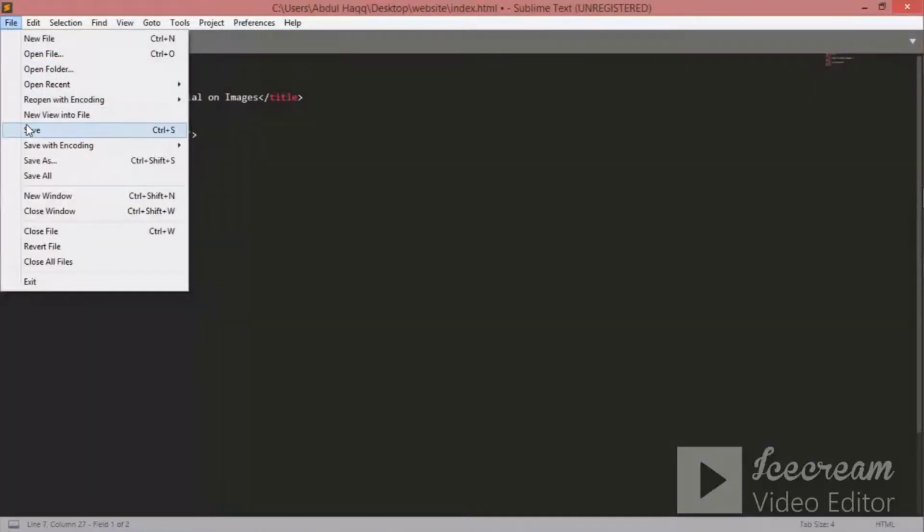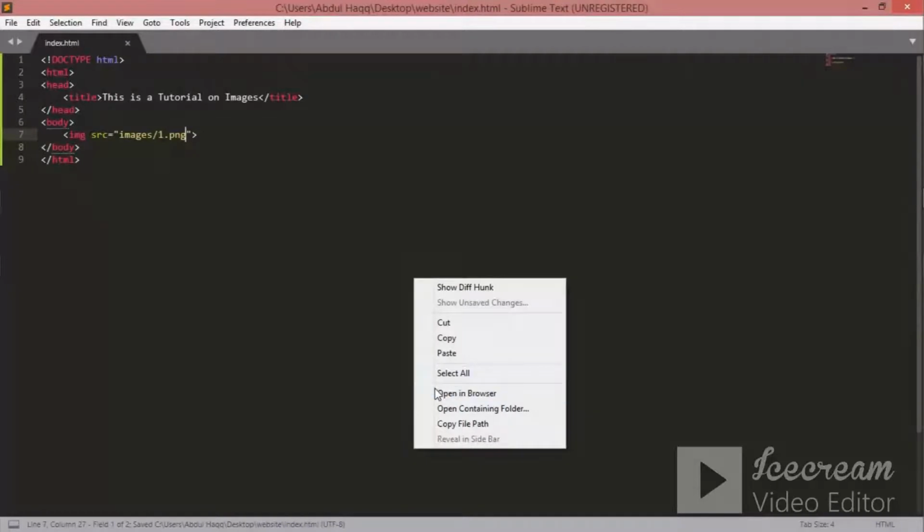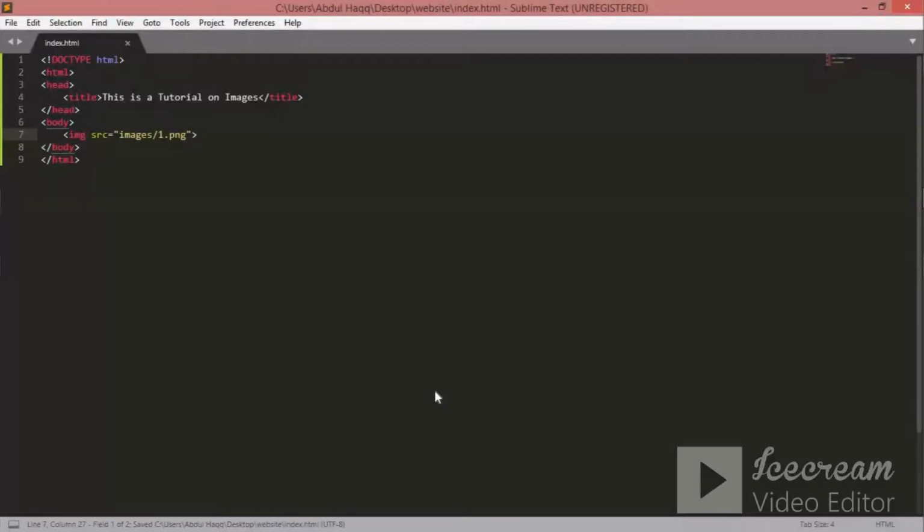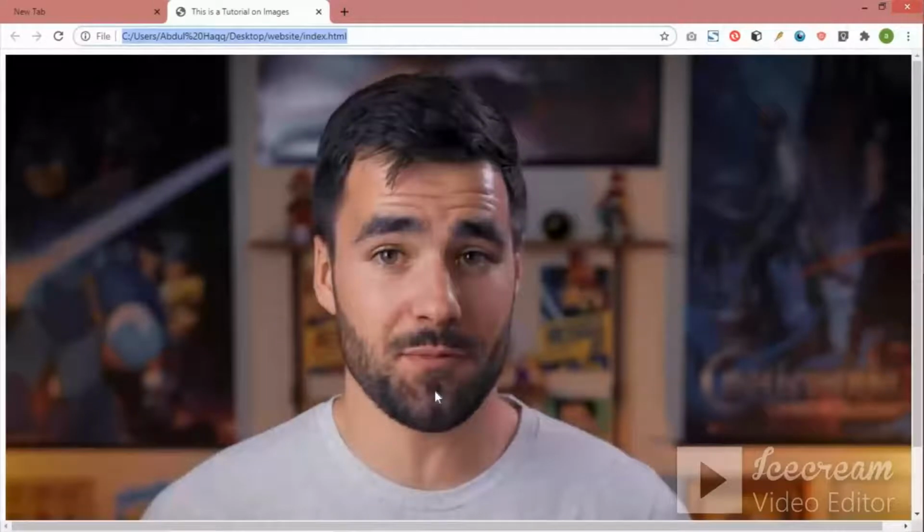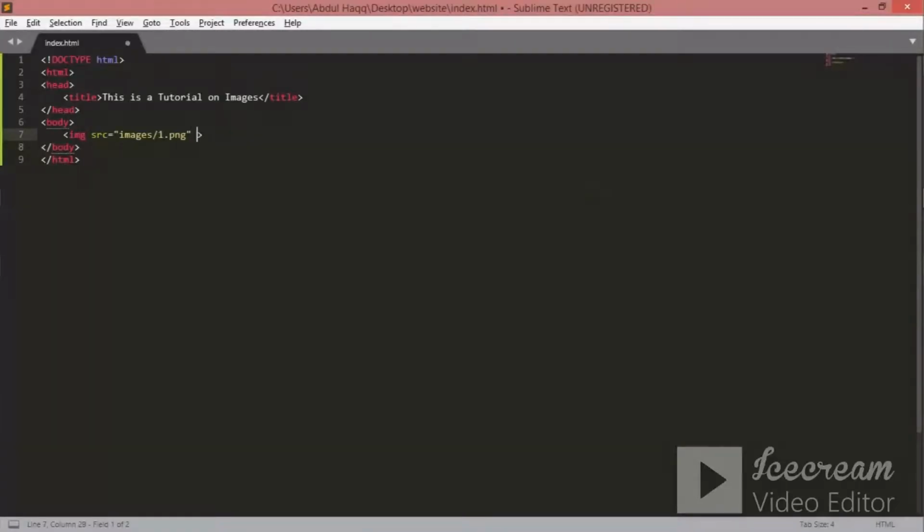So let's save this and open it in our browser. Right here you can see that we have our image. Now what we're going to look at next is the alt attribute. The alt attribute is used as an alternative in case the browser doesn't find your image. Just type in alt, which stands for alternative.